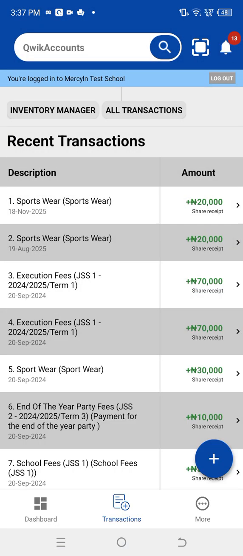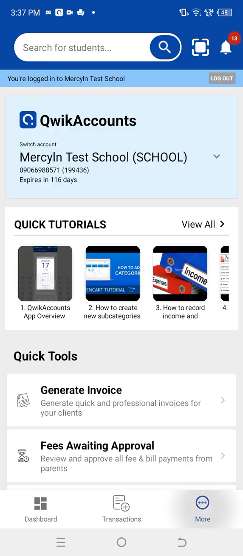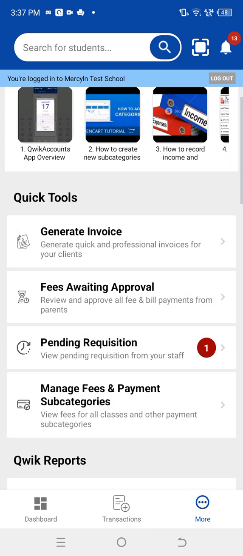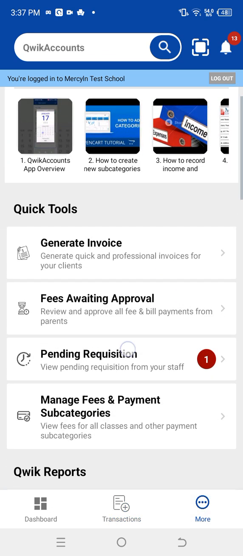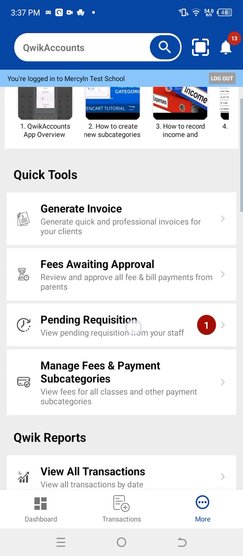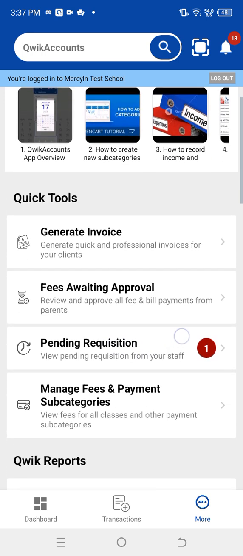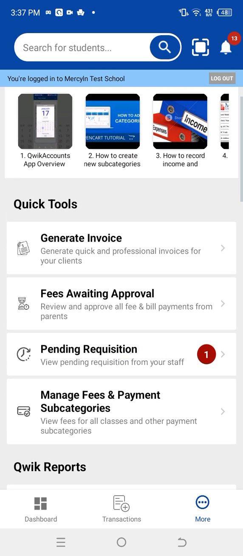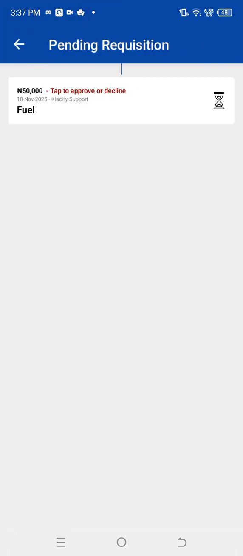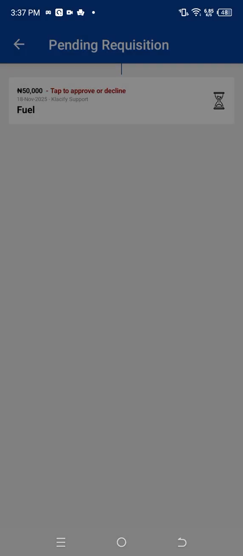Now let's go back to the more option to approve this requisition that we have made. Go to the more option and then we go to pending requisition. You see it here. This is where you come to approve any requisition or decline any requisition that has been made on your Quick account app. Now I tap pending requisition and then I see 50,000 naira. I'm going to tap it to see the details.